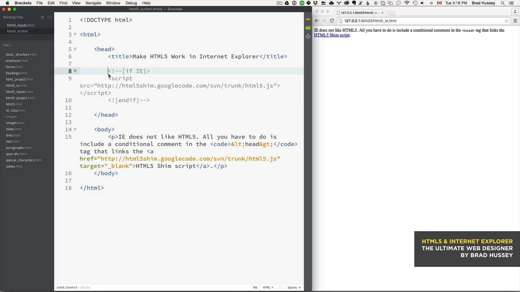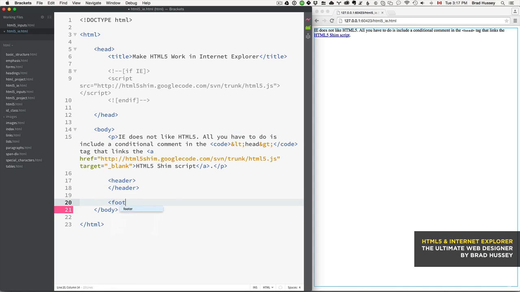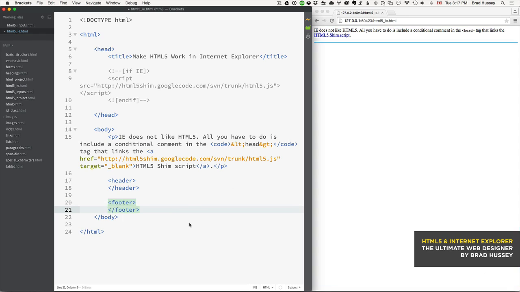Simply this. And that will basically tell Internet Explorer, hey, get your act together. HTML5 is cool, and you should know how to use it. And this basically lets you use it. So that is how you make HTML5 work in Internet Explorer. And now in here, you can literally put any of the HTML5 tags you want, and it will work in Internet Explorer 8 and lower. And that is how you make HTML5 work in IE.